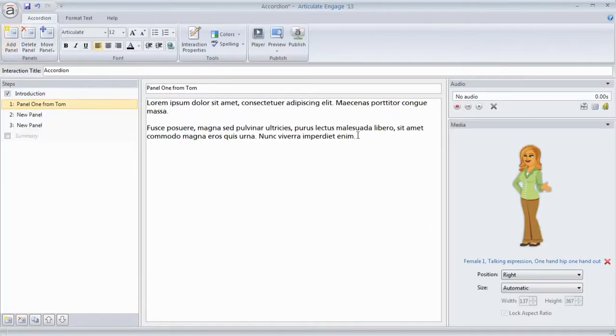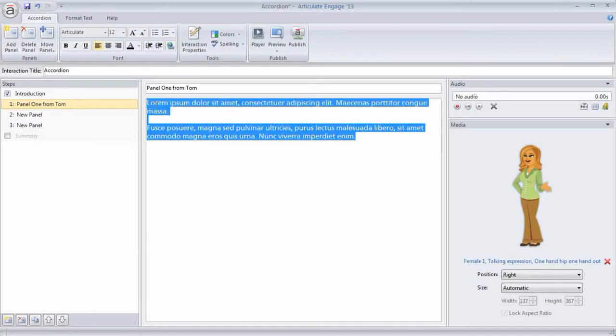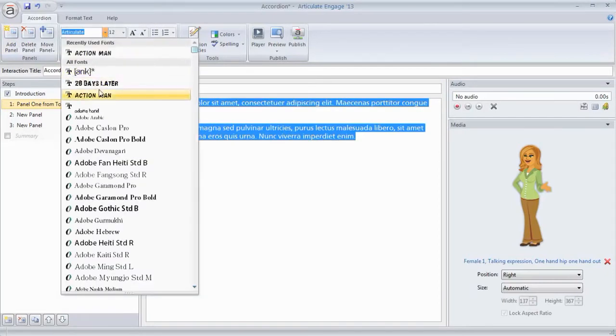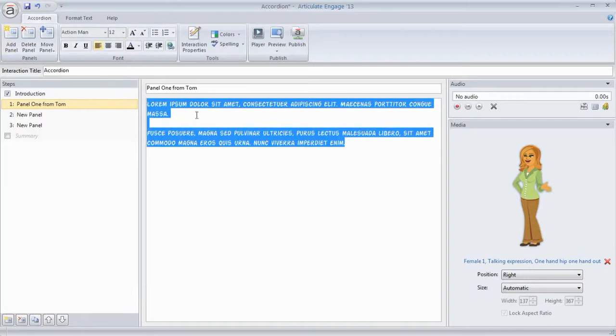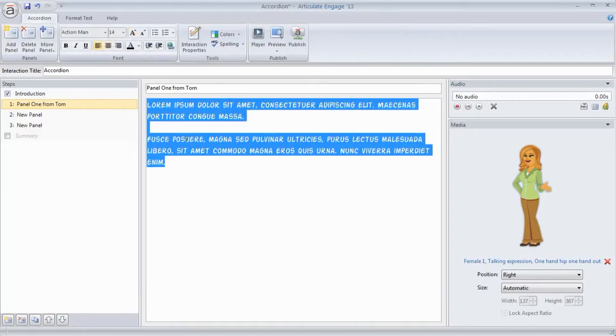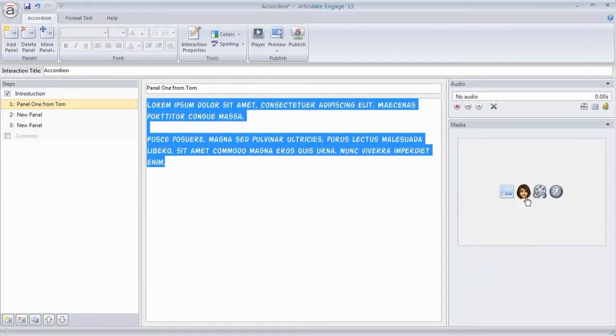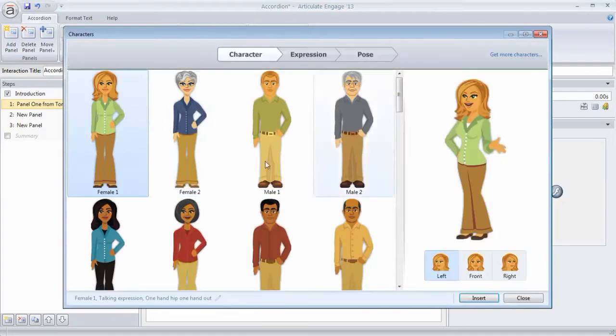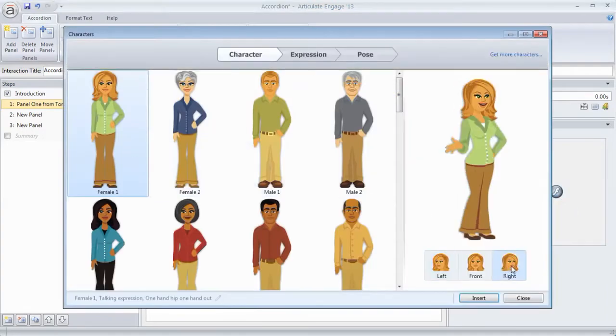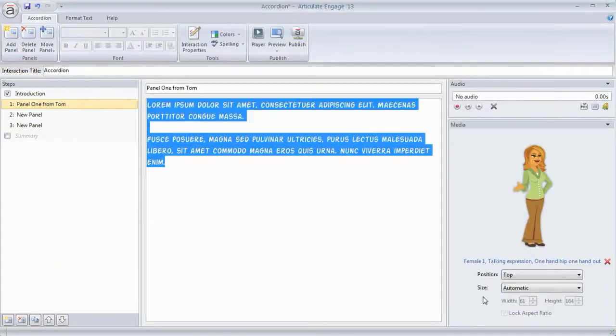So let's say I want to choose this text here, and I want to put cartoony text on there. So I can have this kind of Action Man text, maybe make it a little larger. I may want to change her position. So let me see. I'm going to delete her and insert her a different way. We'll have her switch over, put her on the right side instead. We'll move it to the right. We'll keep it automatic size.